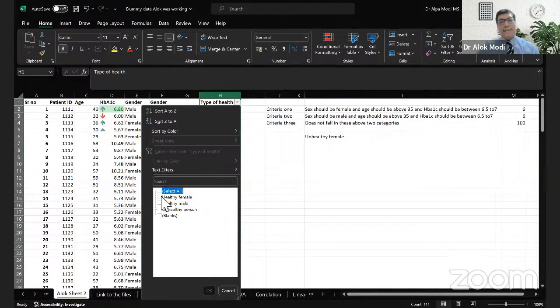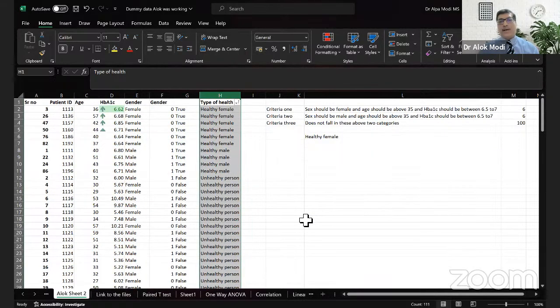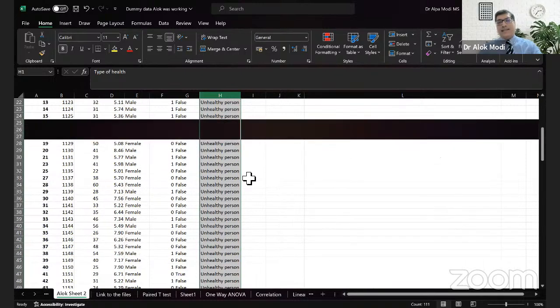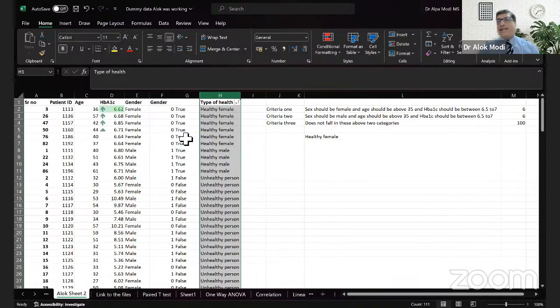Once I choose that, I want to sort it in ascending order. So I give the command. See, I get only healthy females at the top, healthy males below, and all unhealthy persons at the bottom. So I can figure out immediately how my data is running, and I can choose these 4 data and segregate them out, and I've got the data of only healthy males, healthy females, and unhealthy persons.